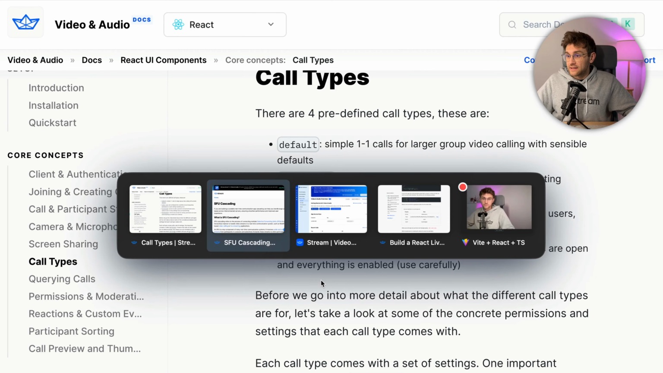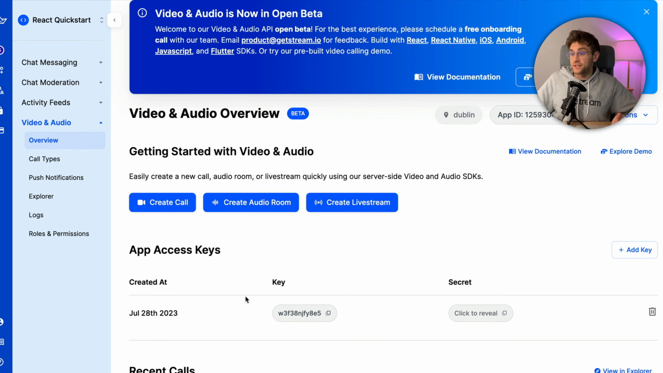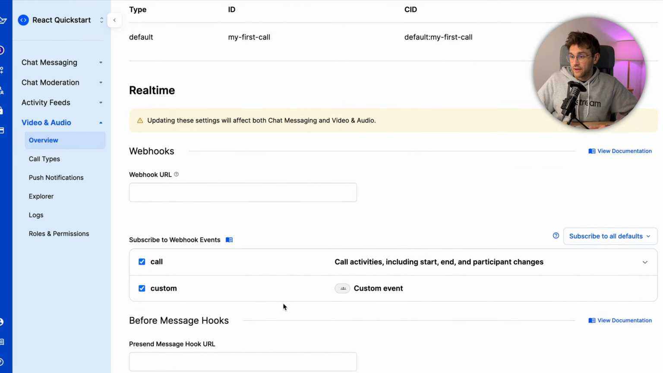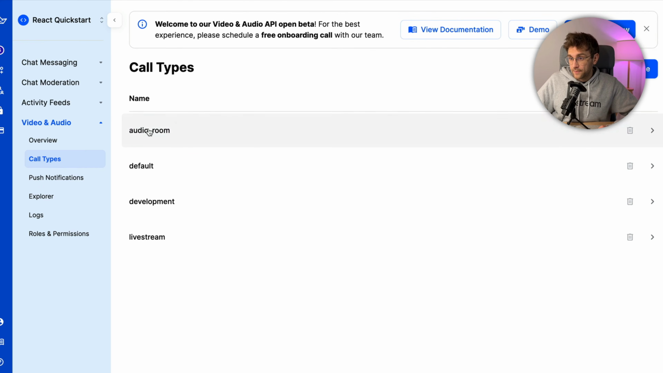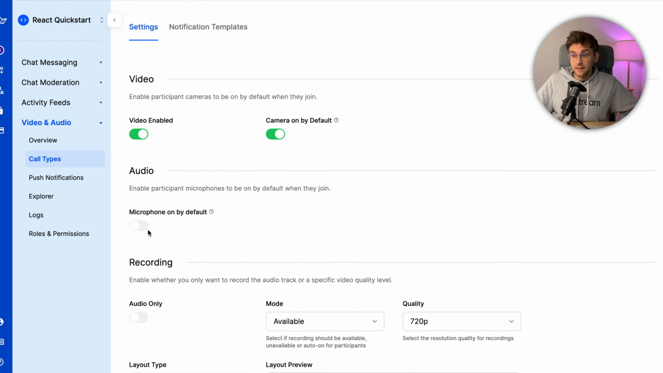For this, let's jump into the Stream dashboard. And we first see that we're now in open beta. So it's the perfect time to check out the SDK and take a look at that. But as you can see, we have a bunch of properties here and we can also access the tutorials and everything here. But we're interested in the call types for now. We see the same reflected here as we have in the documentation. So let's open up the livestream one. And here we can set a bunch of properties. So for example, that video is enabled by default and the camera as well. We can set the microphone on by default.